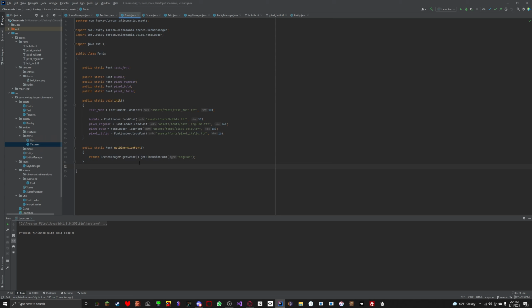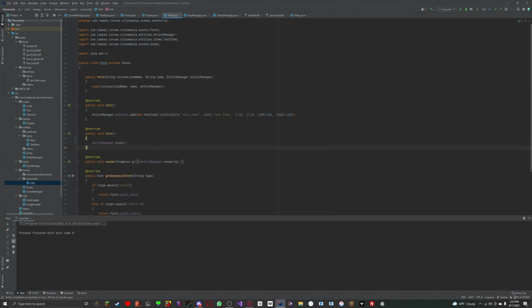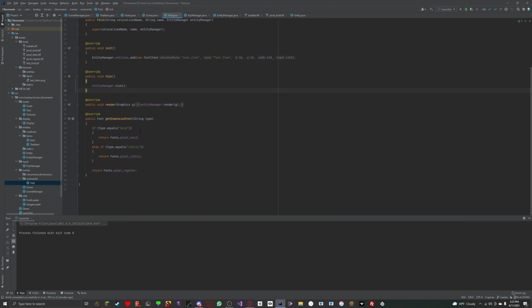Okay, so here we have the get dimension font. If I go over here, it'll return the dimension font. And in this case, the dimension font is get dimension font, return pixel regular. So let's see, pixel. What if we do bubble? Let's run this, and you'll see that it displays the bubble font.